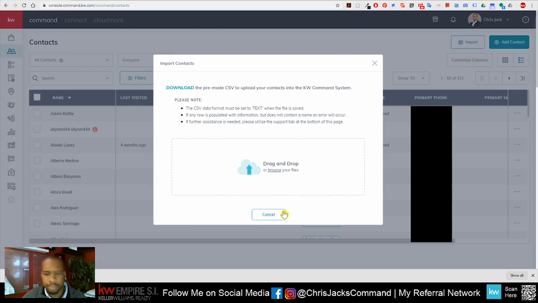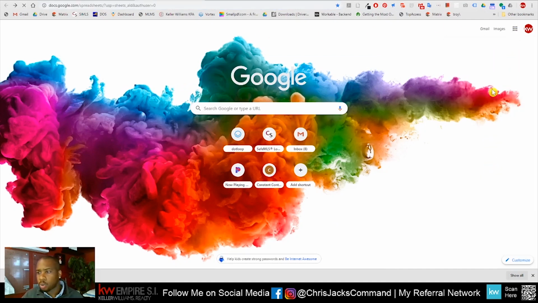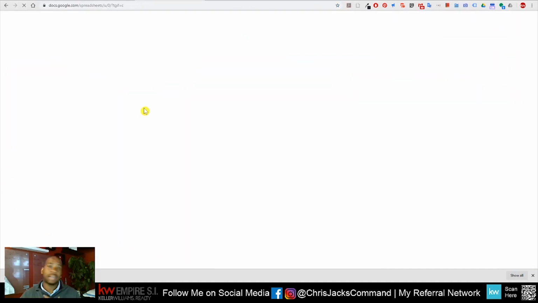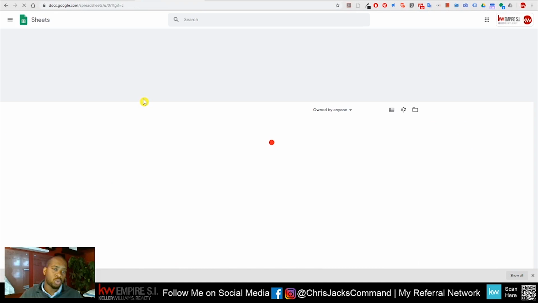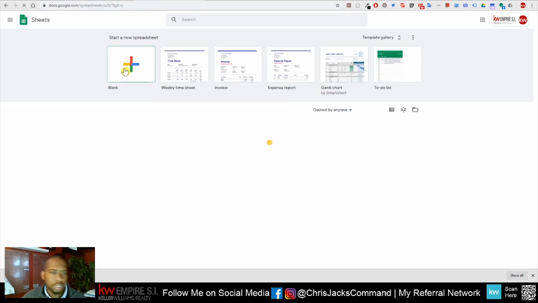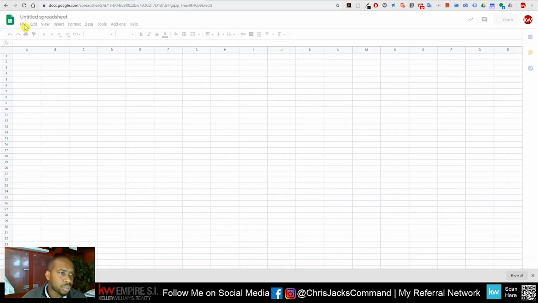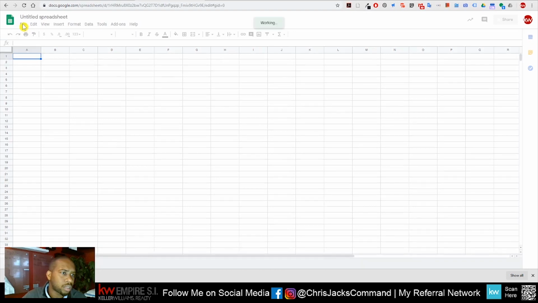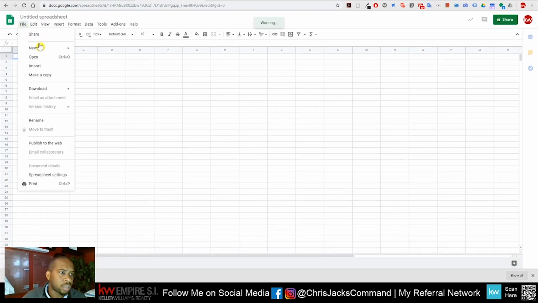And then when it does download, me personally, I like to stick with Google. You can either click this, it'll open up Microsoft Excel, and then you can see the pre-made CSV. Or what I like to do is open up Sheets. I personally am a Google guy. I'm going to open up this blank sheet, click File, and import.